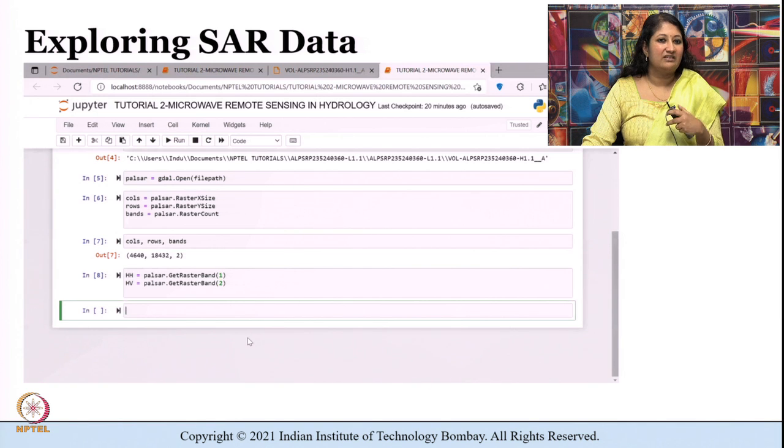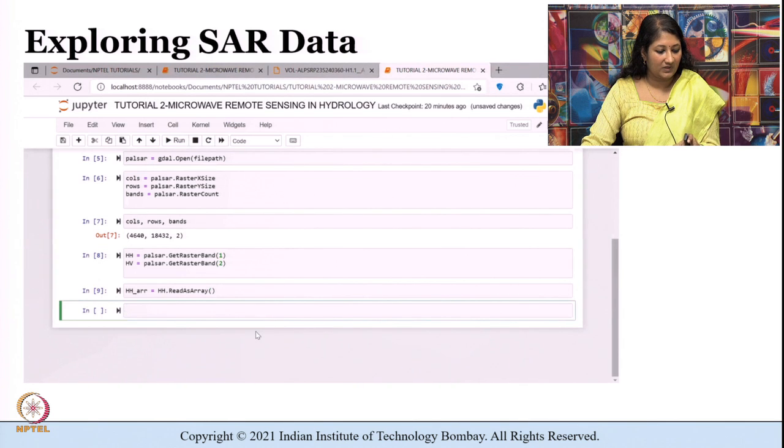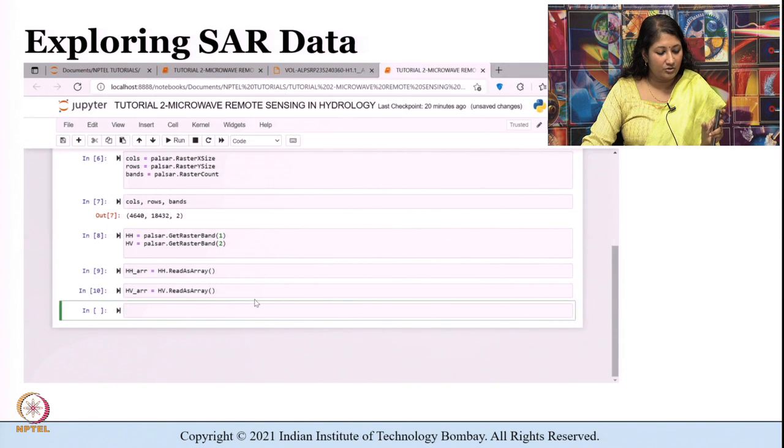Now we can read both the HH and HV bands as arrays using the ReadAsArray function, as was displayed in one of the previous slides. Say I want to read them separately into arrays. So I use HH.ReadAsArray. I'm going to name them HH_arr and HV_arr. Remember, in programming it's highly important how you name a file. Don't name them 1, 2, 3, because you will find it difficult to understand what you have saved. So I'm going to save them with the appropriate names HH_arr and HV_arr. What are these? These are the arrays. So I have used ReadAsArray to read the HH and HV bands separately into these.